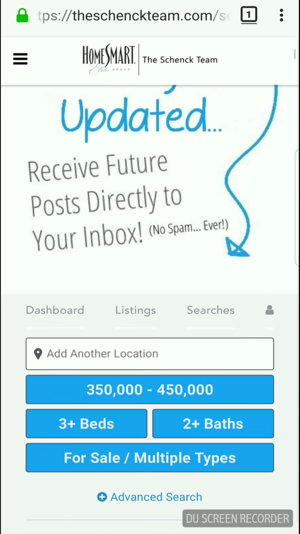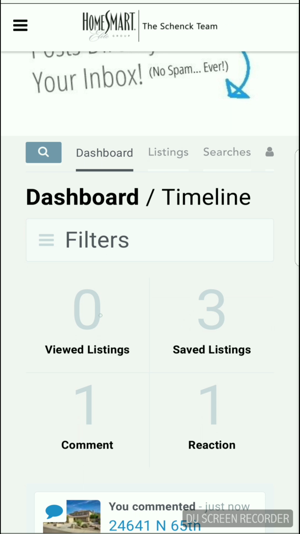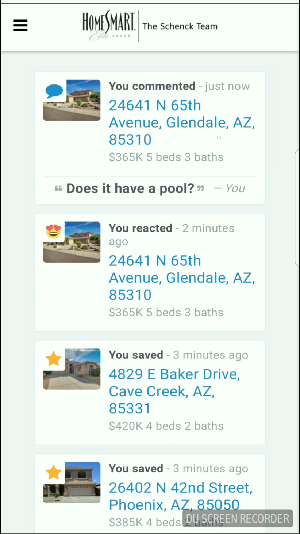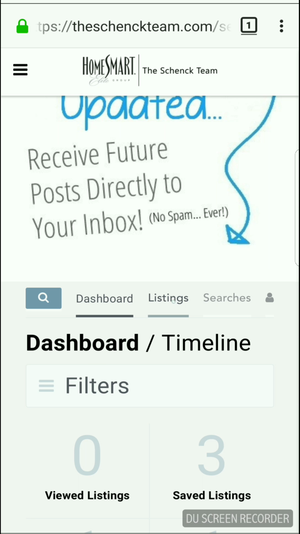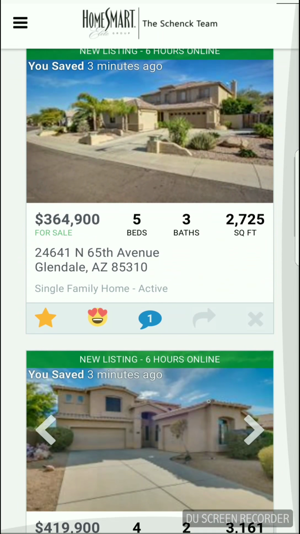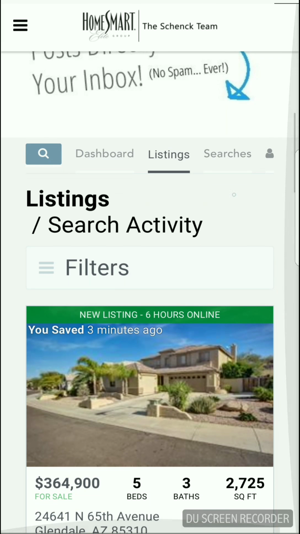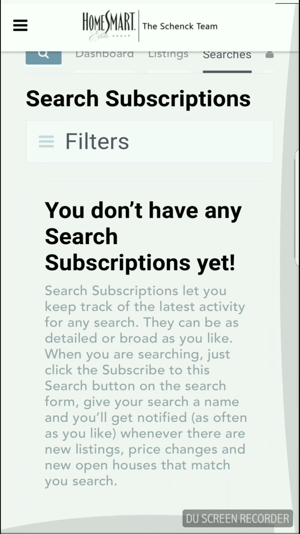So if we scroll back up, under Dashboard, you'll notice any listings that you viewed, saved, left comments on, or reacted to. And you can scroll down and see a snapshot of those different properties there. Now, under listings, you can see a list of those specific properties, which gives you an easier view for browsing there. And then under searches, if you have certain search parameters saved, you would see those listed here.